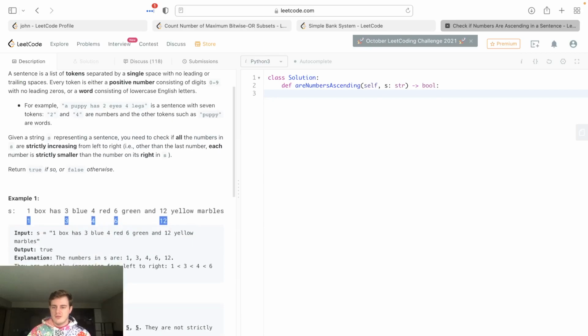So you're given some sentence, and let me actually switch this over to Java. You're given some sentence, and there might be numbers in the sentence. And you have to return whether the numbers are strictly ascending. So this is fine because look at all the numbers we see, right? 1, 3, 4, 6, 12. Each one is ascending, and that's fine.